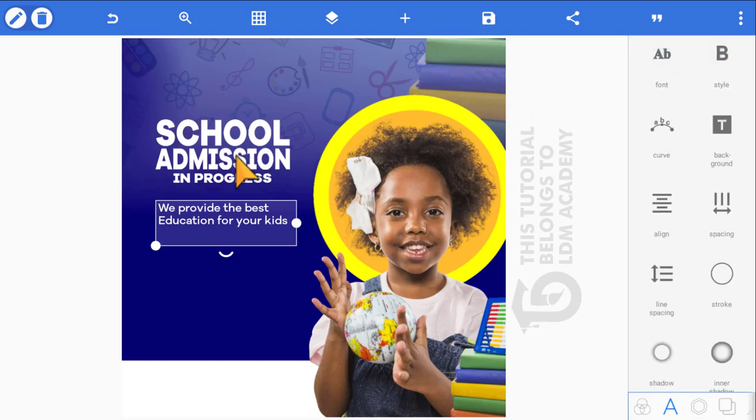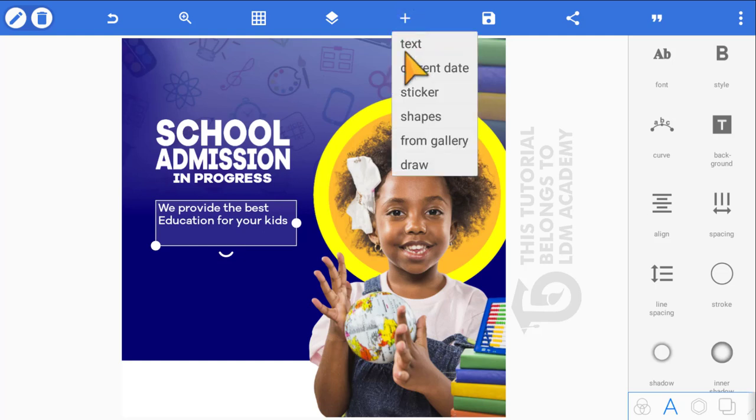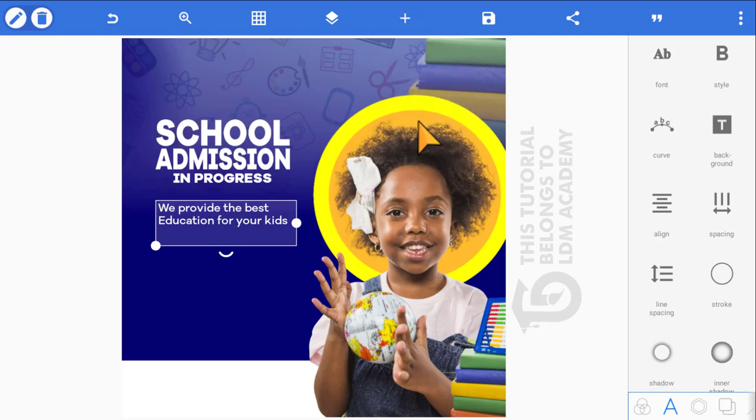Beautiful. All right, so we need to make sure that our texts are aligned. But before we do that, let's finish inputting the whole content, then we'll align them later. Okay, so what else do we do? So we're going to click on our plus icon, then shapes.